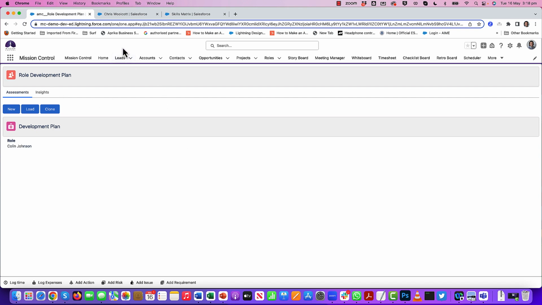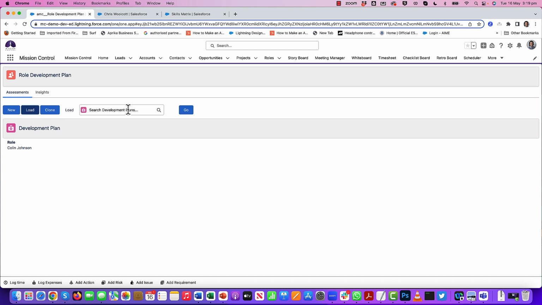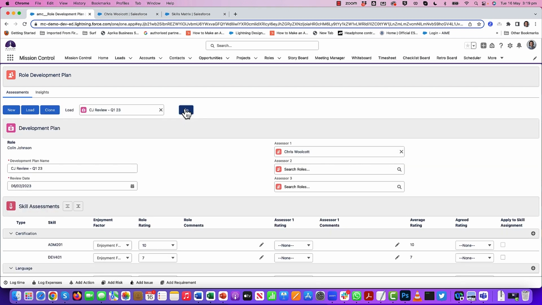So this loads up, it gives you access to two tabs, the Assessments tab and the Insights tab. I can create a new record, I can load an existing development plan, and I can also clone an existing plan as well. So a development plan, what I'll do is first of all load an existing one. So you'll see that I've already created a number of reviews here. So I'm just going to load that one in.